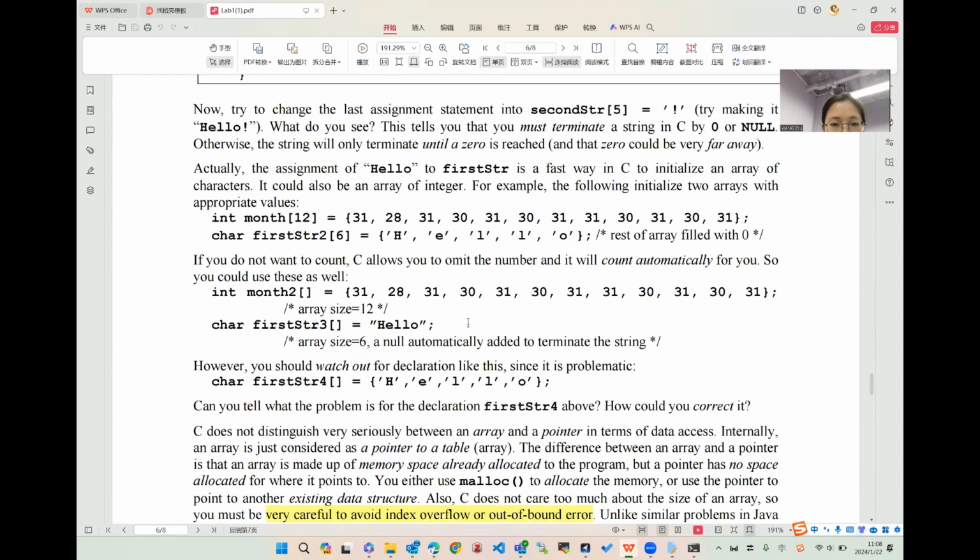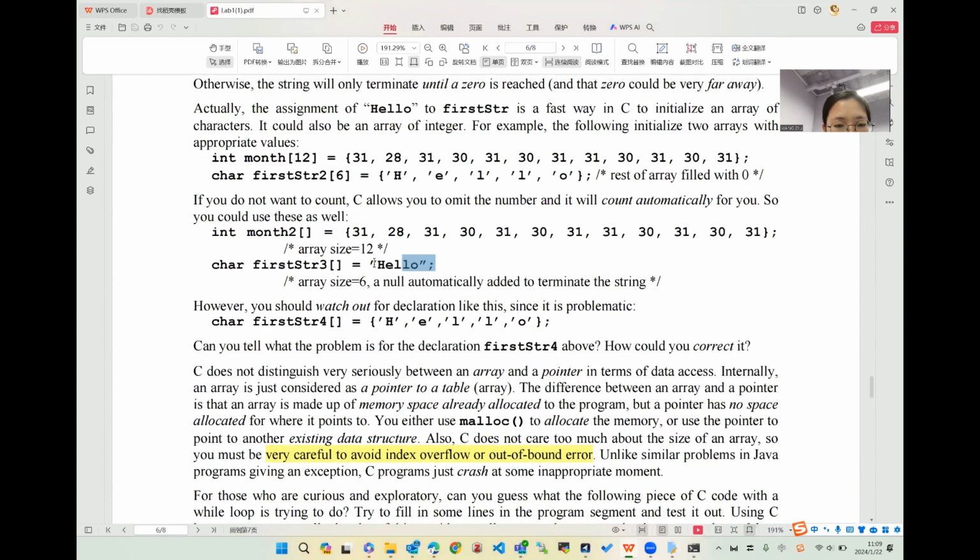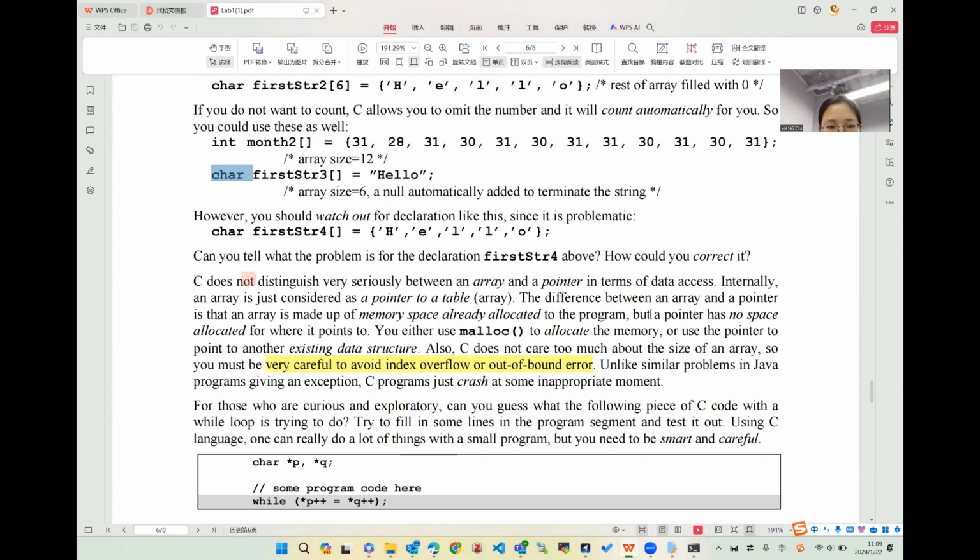there are some ways to initialize this character array. So we should try to learn, if we don't know the length, how to initialize it, how to give a string to the character array, and how to redefine it. You should practice this.